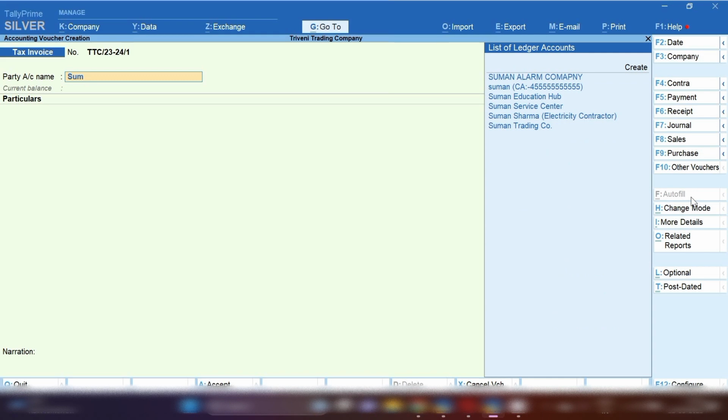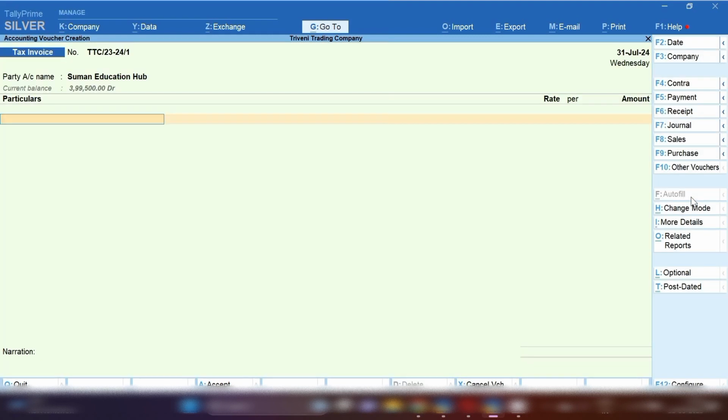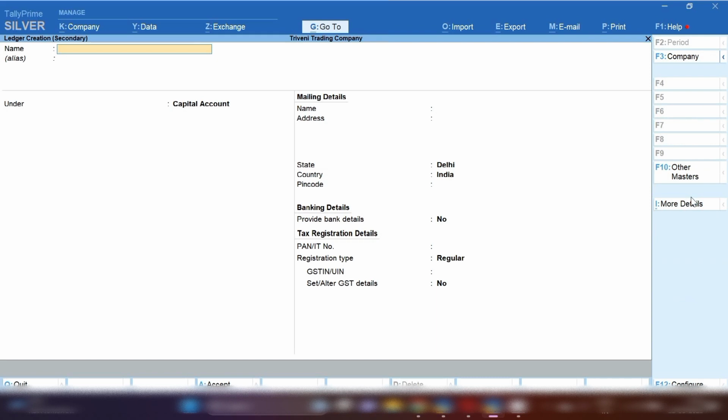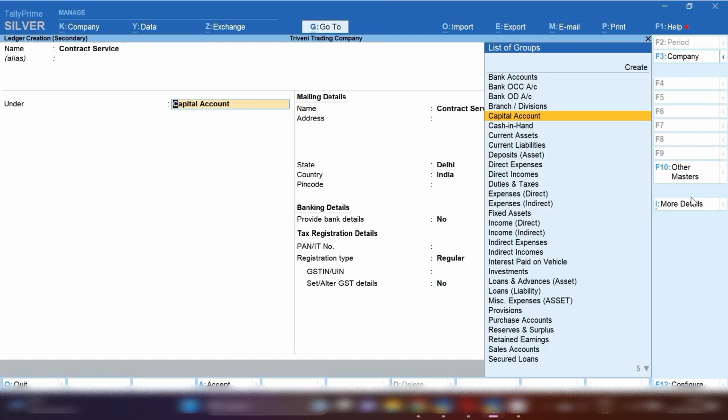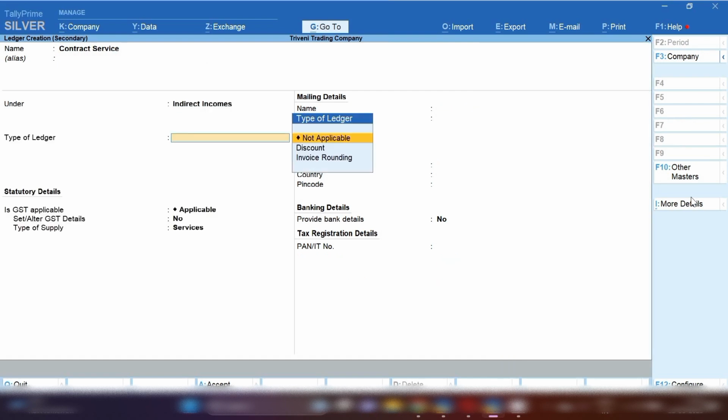Now for party account name, if the party ledger is created, select it from the list of ledgers. If not created, you can create a new party ledger by pressing Ctrl+C. In particular, by pressing Ctrl+C you can create your service sale ledger. Here we are selling contract service, so you can create your ledger as contract service under indirect income, because you are going to sell contract services to your clients.